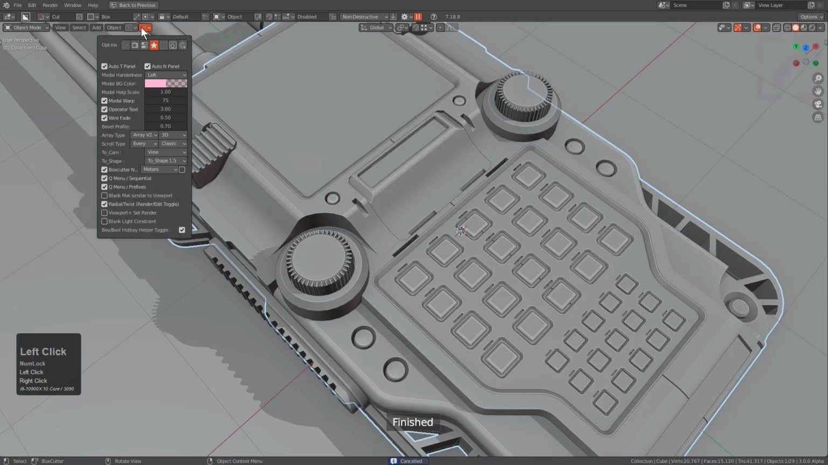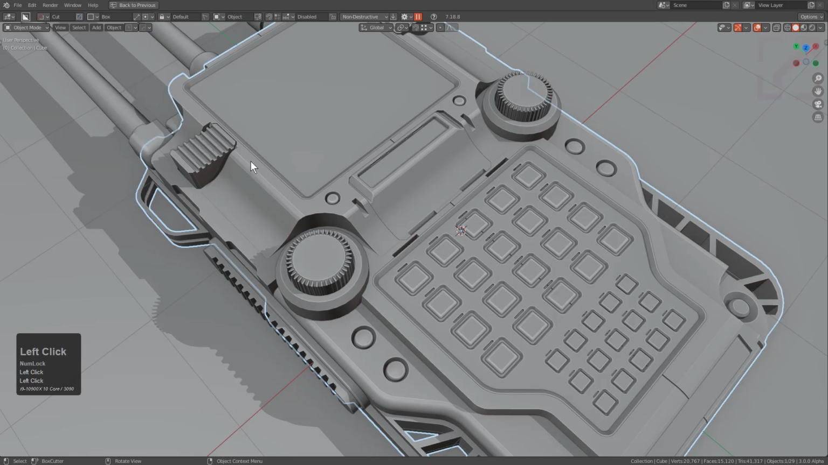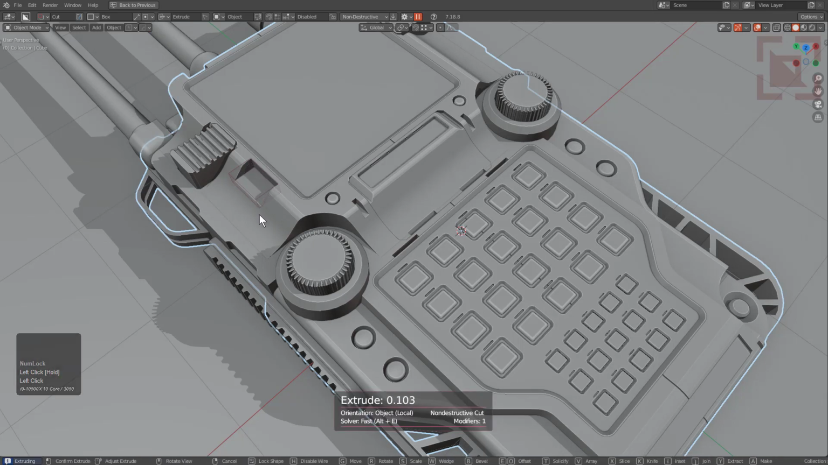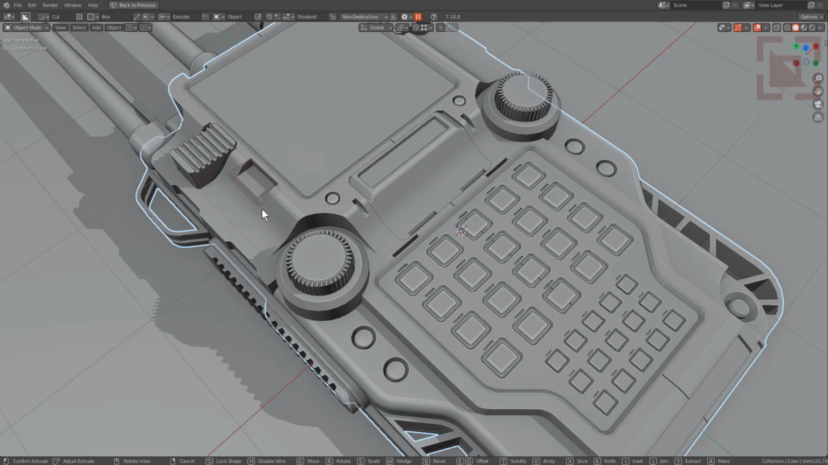However, if we click on the hops drop down and click on this button on the far end, we can also get extra Boxcutter notifications, and this means that during draw, we now have additional information. For example, we now have information talking about our orientation. We're currently oriented to the object. We're currently working in local. We're currently doing a non-destructive cut operation, and there's actually one modifier in place on this model.